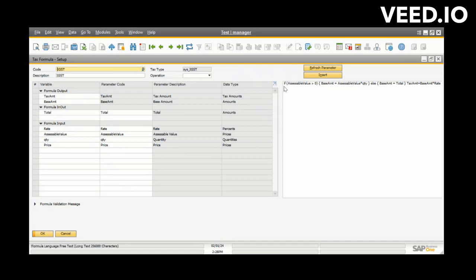So we have given formulas over here: formula output value, formula input value, what needs to be input. And similarly, we have created an equation over here, like if assembly value, which is our input value, is greater than 0, then base amount should be equivalent to assembly value into quantity, or else base amount would be equivalent to the total. And the tax amount in this will be calculated as base amount into the percentage rate. What is the tax rate?